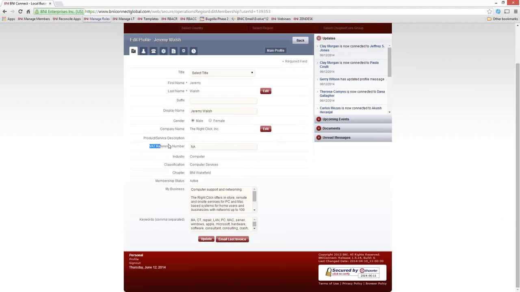Now, the VAT reference number, we don't have to use that here in the United States, but VAT stands for value added tax. It's for all intents and purposes the sales tax that a lot of other countries have. In some countries, it is a legal requirement to have this listed as part of your business profile. So that's why this field is here. Here in the United States, we can safely ignore that particular field.